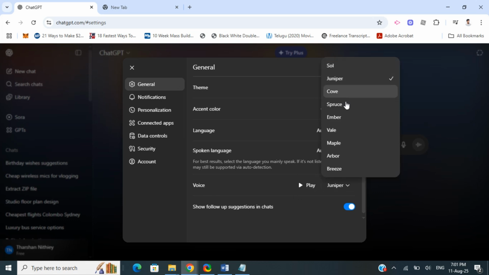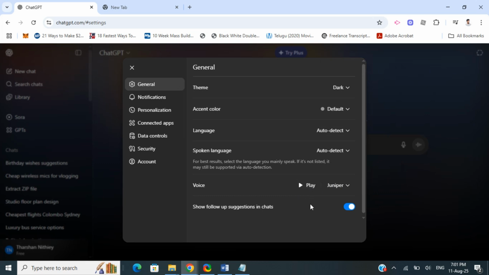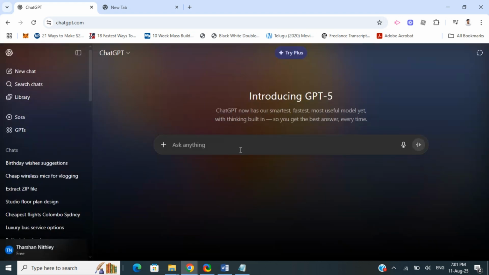You can simply scroll around, choose one, and then hit play and see if it's something that you want. Then you can just leave it as it is, and if you reload ChatGPT, the voice should now have changed to whatever you just selected, and that's pretty much it.